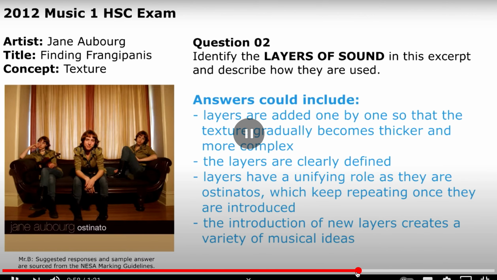Okay, so there you have it. If we look again at the Board Studies answers, you can see layers are added one by one with staggered entry, and they're becoming thicker and more complex as the piece progresses. The layers are clearly defined. We've got a pizzicato rhythmic layer, and then we've also got a harmonic layer playing sustained notes. We've got a clear melodic layer in the high register, and then we've also got another ostinato, which is in the lower register, which is the bum ba dum bum ba dum bum.